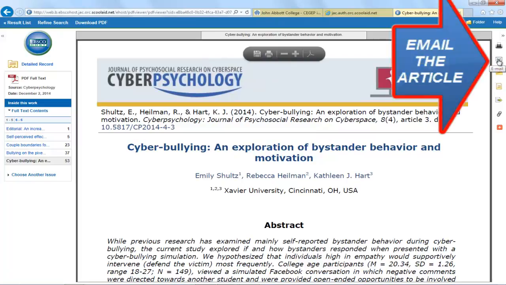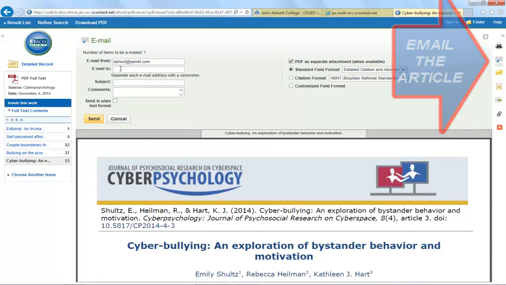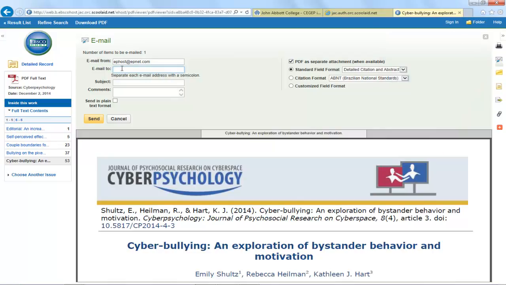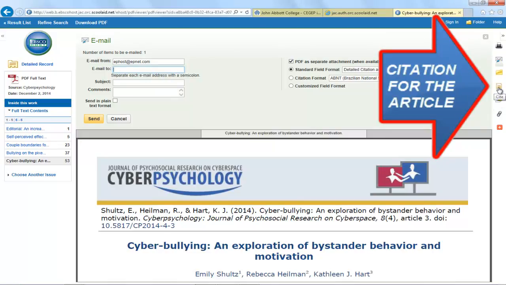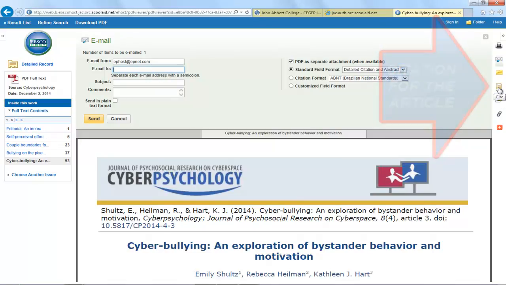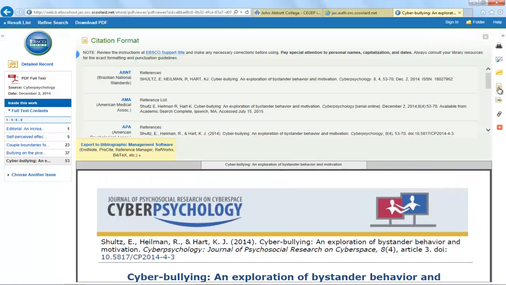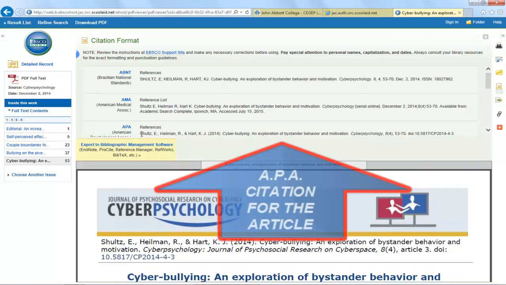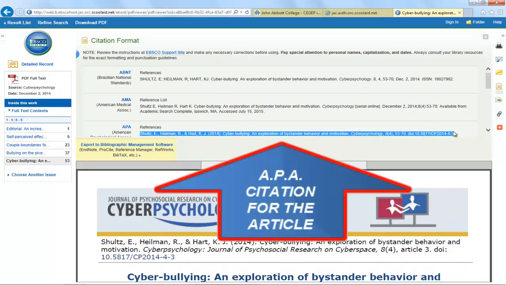At this point, you can email it by clicking on the second icon on the right and entering your email address. You can also generate a citation for this article by clicking on the fourth icon below. And there's the citation for American Psychological Association, APA format.